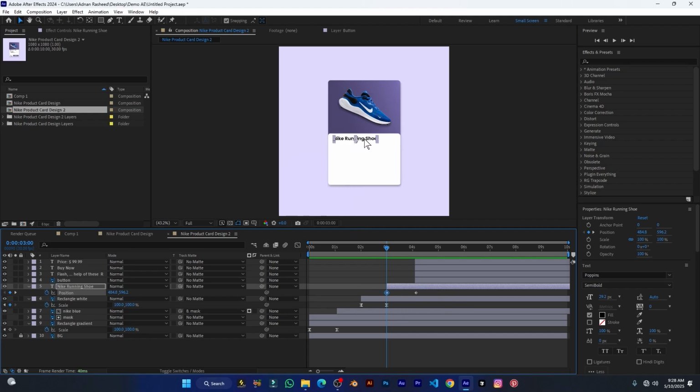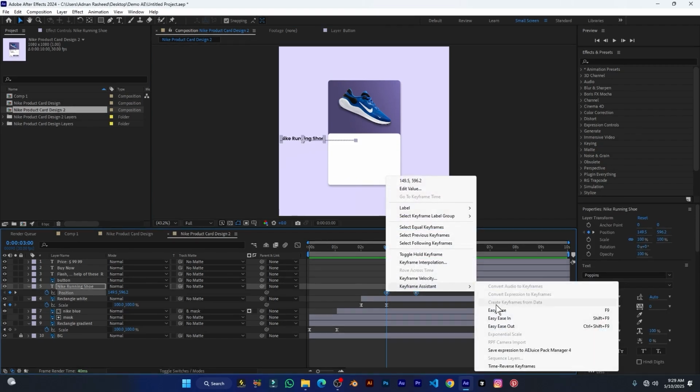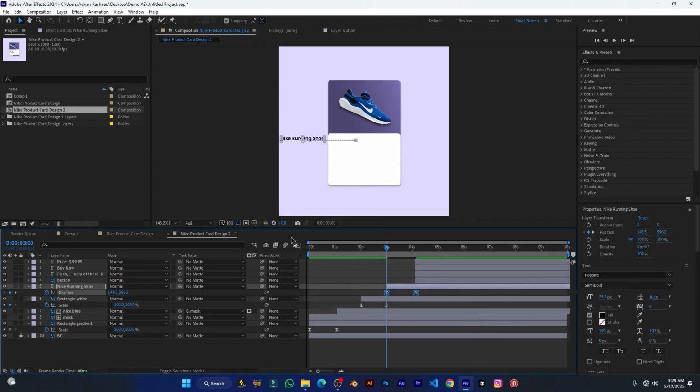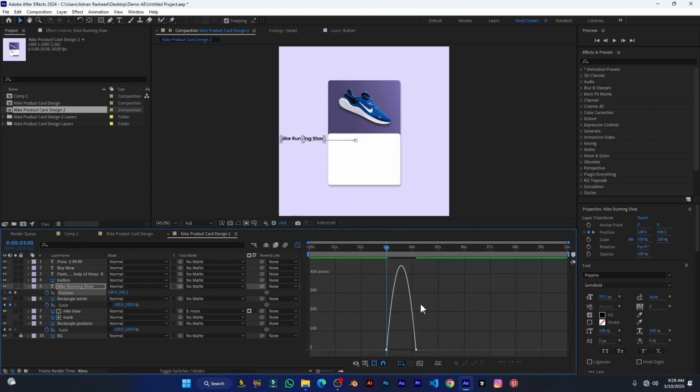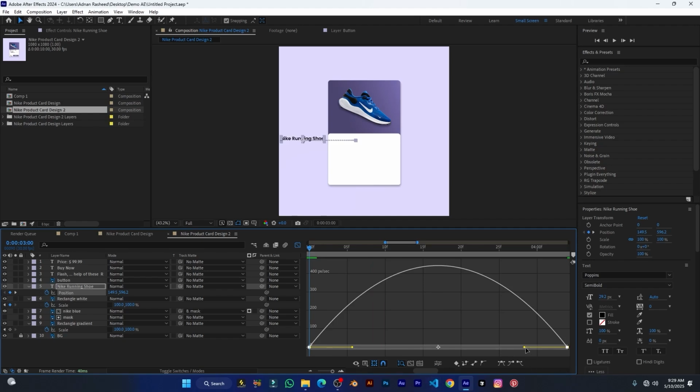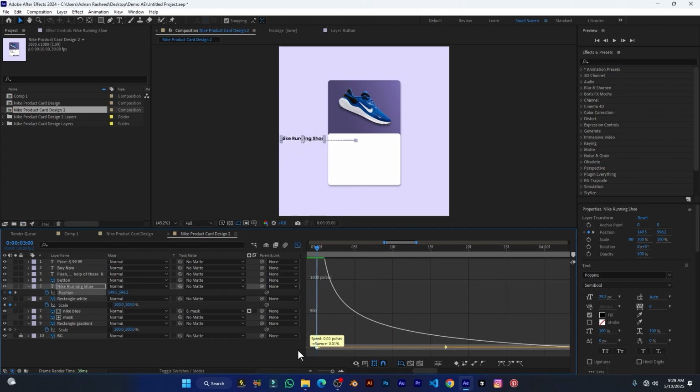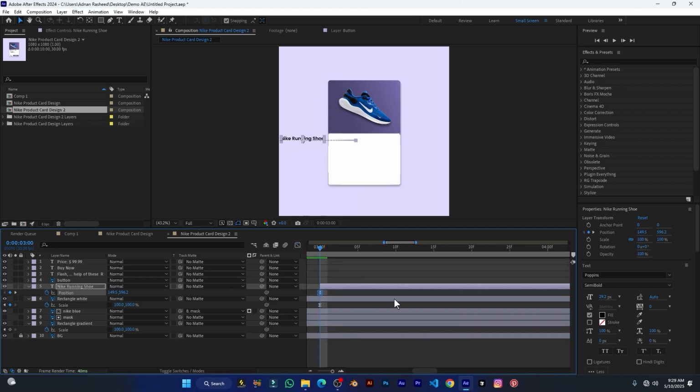While holding shift, select this text and move it. While holding shift, move it to the left side. So now select all of these keyframes, right click, go to keyframe assistant and make it easy ease for smooth animation. Let's go to the graph editor to make it smoother. Click fit selection to view, and from here make the handles closer just like so, and also make this graph like so. Let's come back and play and watch.